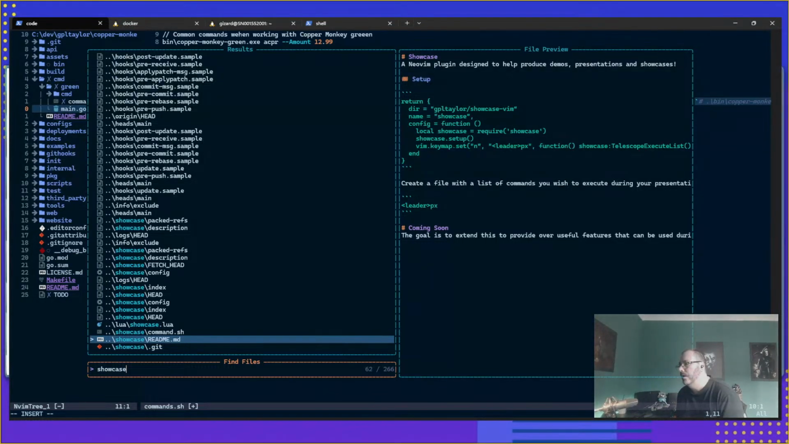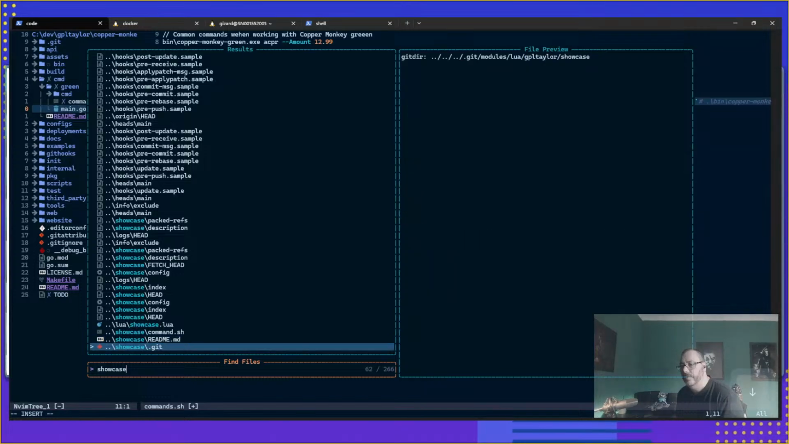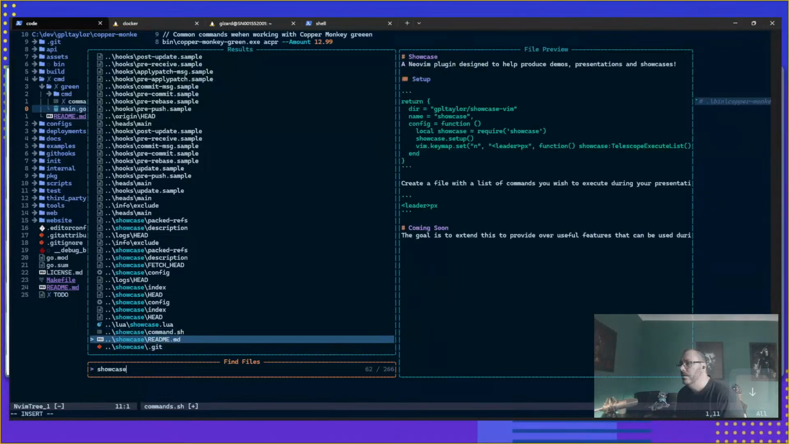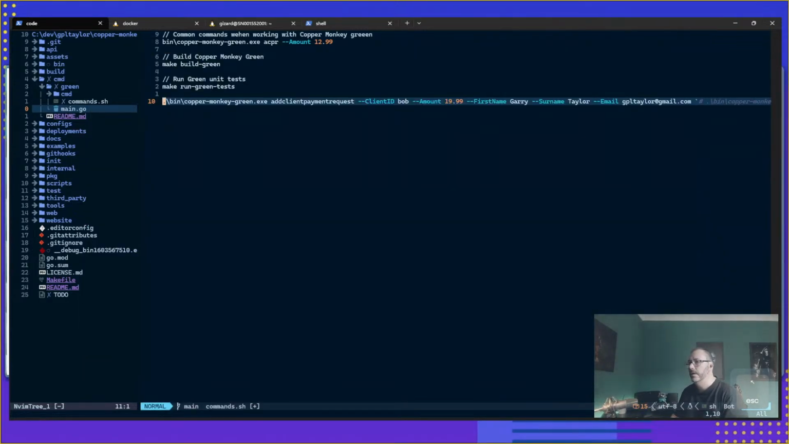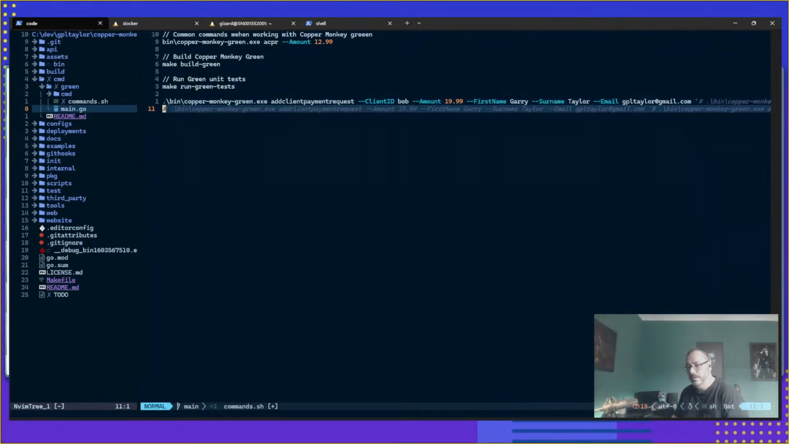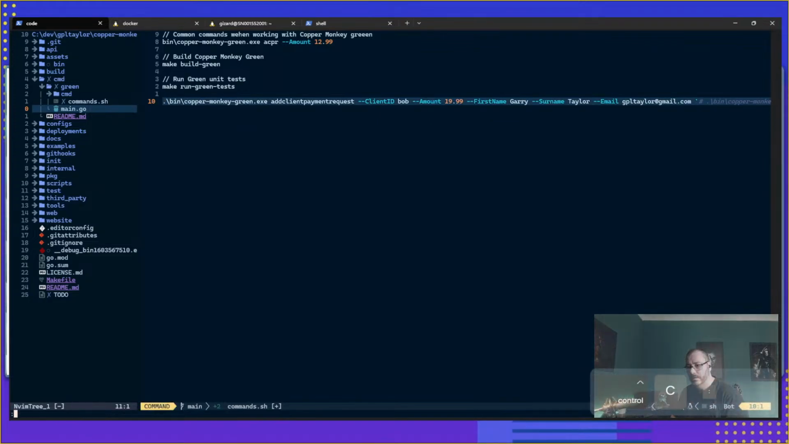What did I add? Showcase installed. Maybe, oh yeah, maybe I've removed it. It's useful. Okay, yeah, there's nothing on the leader key. It's just doing a.